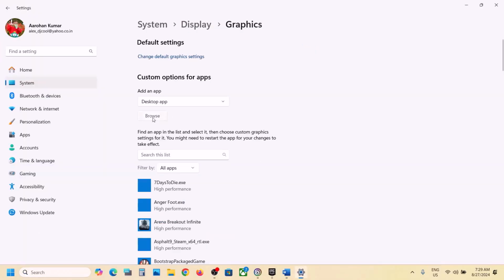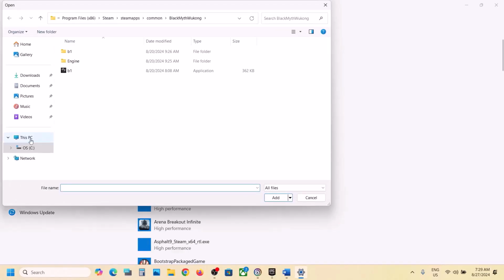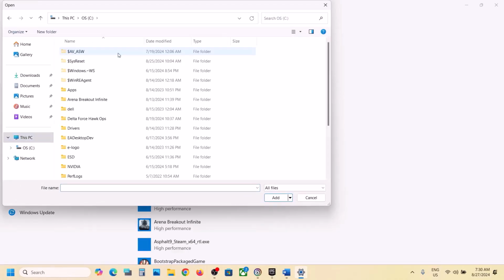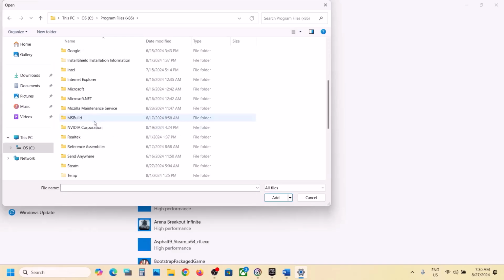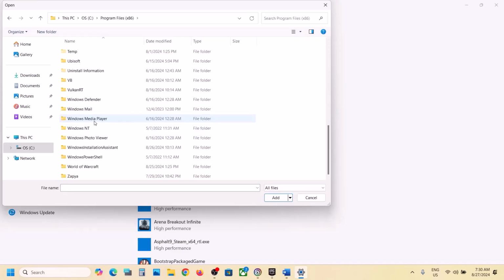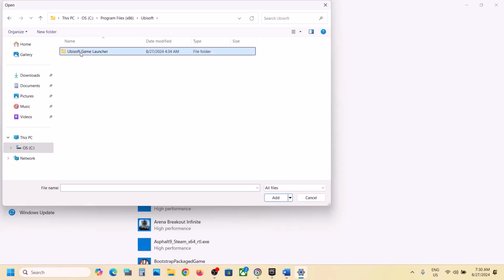Now click on browse over here and then go to the game installation folder. So wherever the game is installed, so open C drive. I've installed the game in C drive and then open program files x86. Now open Ubisoft Connect. Open Ubisoft first and then open Ubisoft game launcher.